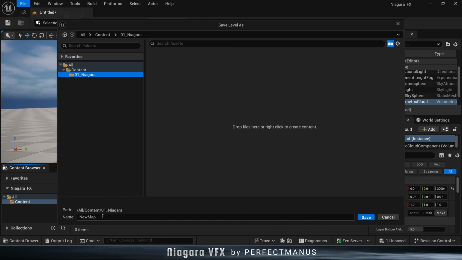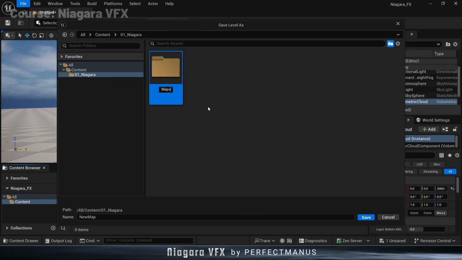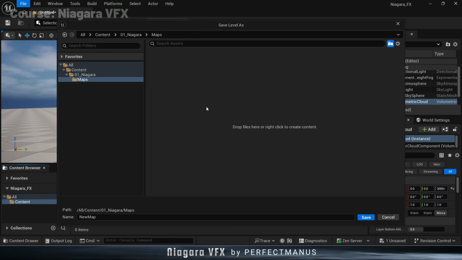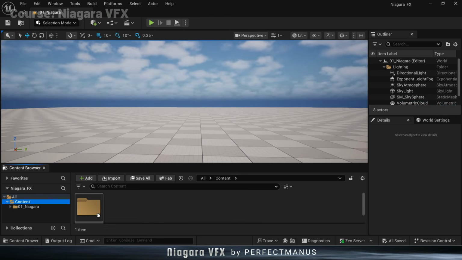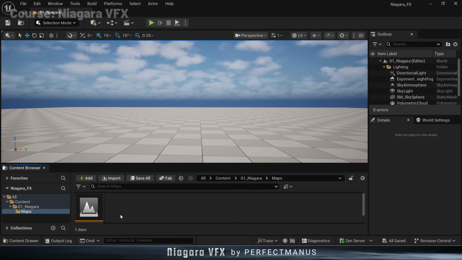Okay, so here we'll be creating a new folder called levels or maps. Let's name it levels or maps. It's your choice. And inside it, the first one that we'll be creating is your 01_Niagara. So we have it by default inside our maps menu.